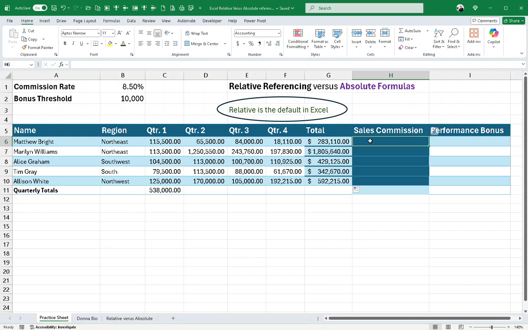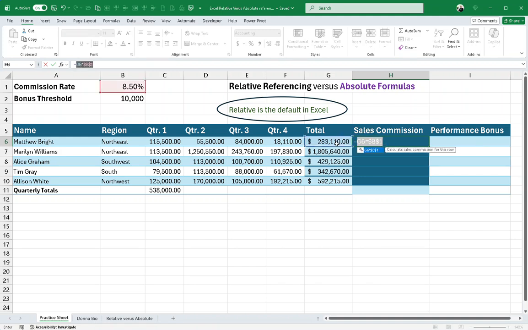Here's how it works. All right, I'm going to have to type in an equal sign to tell Excel we're doing a formula, and Matthew's total is in G6. So it's picking that up, equal G6.